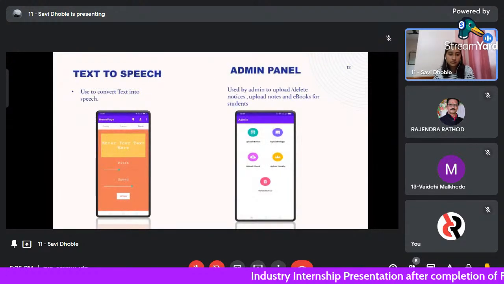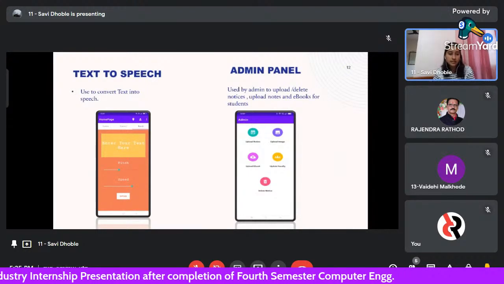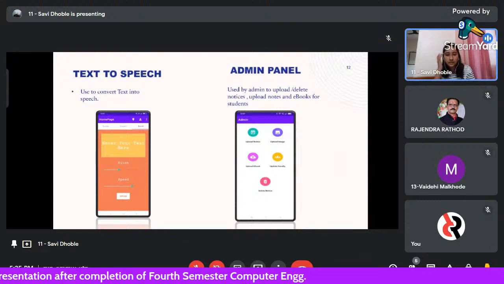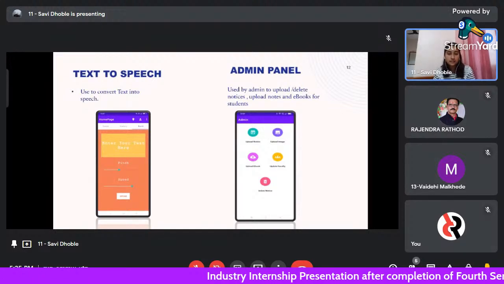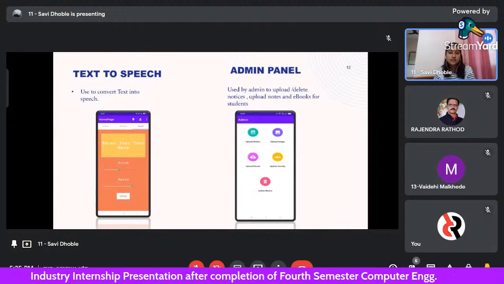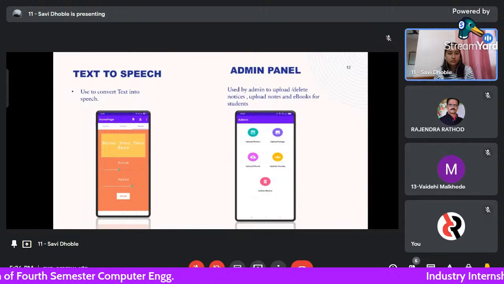The next part of the PPT is text to speech. This feature is for students to improve and learn the English language easily. In this, the text we enter will be converted into speech after the speak button is clicked, and the user can adjust the pitch and the speed as per their need. Next is the admin panel. It's a special feature for teachers to upload notices, ebooks, notes, and pictures, and also delete them and update the faculties.